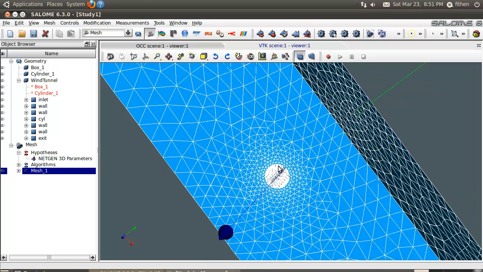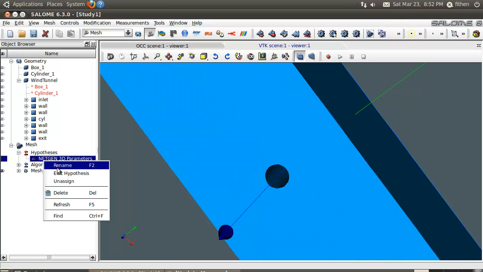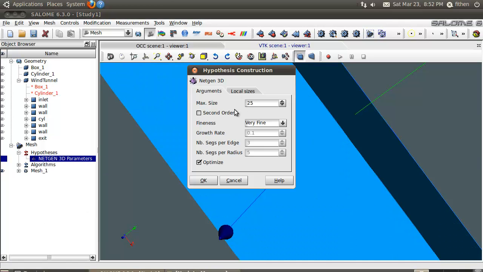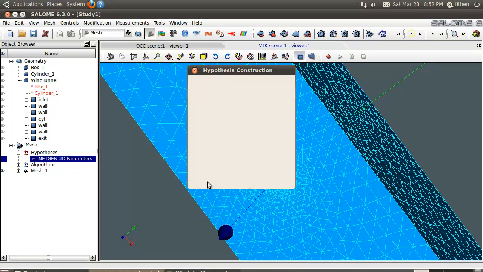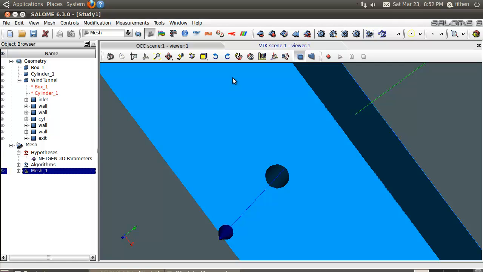So we really didn't refine down that close around the edges. But we can go back in and edit the hypothesis, enter the local size, and drop it down to like 3, let's say. Let's remesh it, take a look at it.